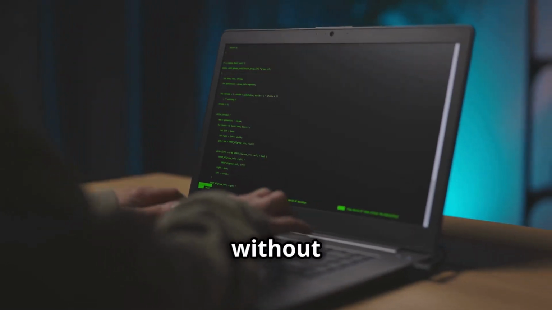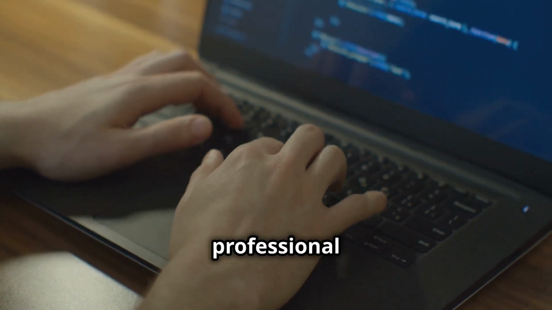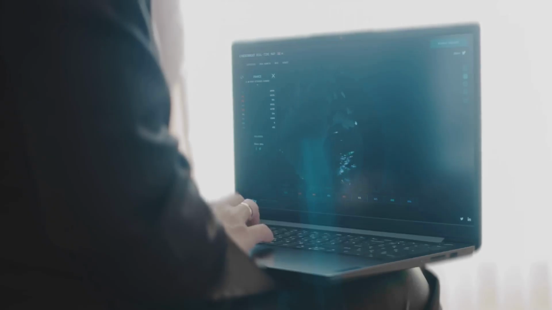Want to create videos without being on camera? Synthesia lets you use AI avatars to generate professional videos. You just type a script and the AI does the rest.